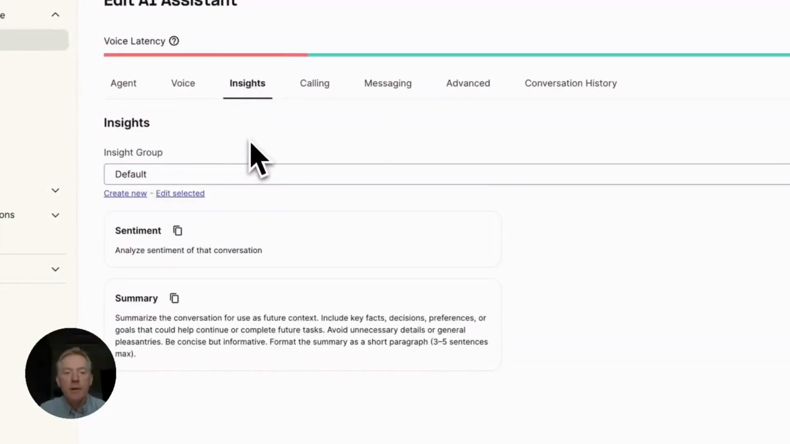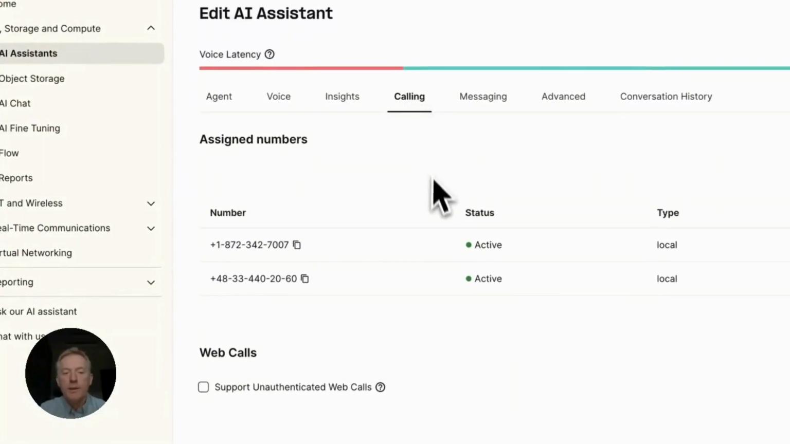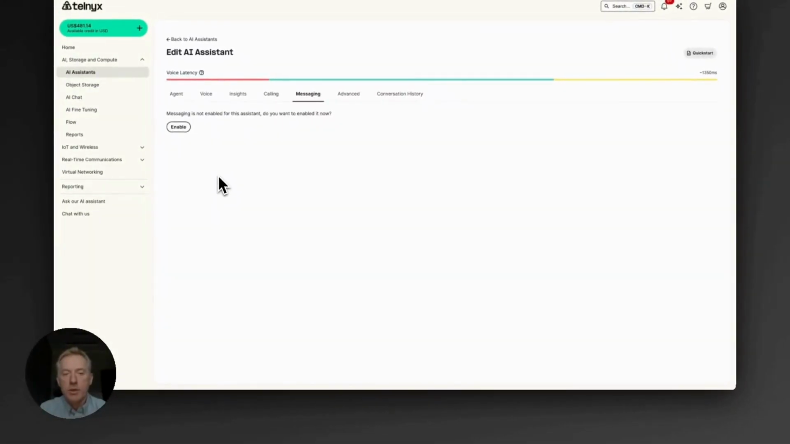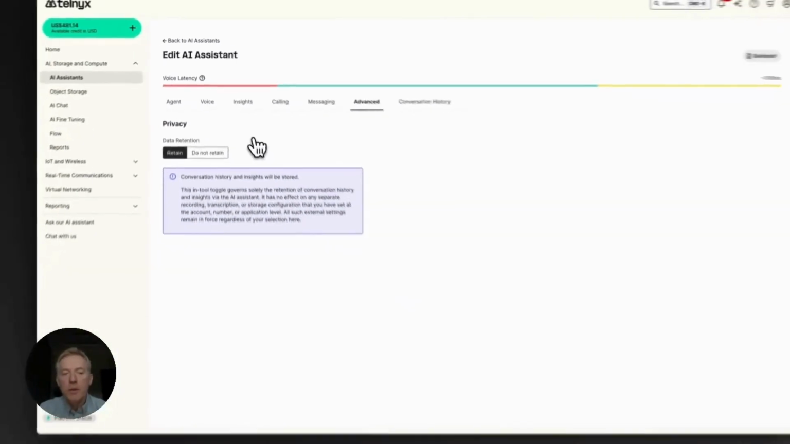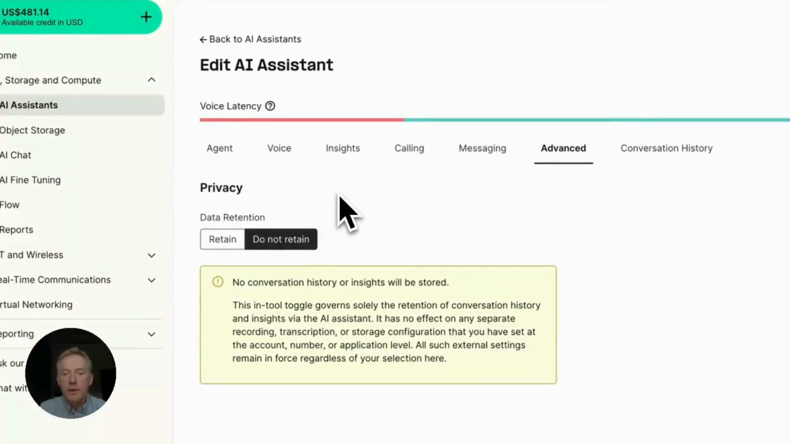In the Insight tab, you can define some additional instructions which should be triggered at the end of the conversation. So I defined, for instance, here instructions to create call summary and do some sentiment analysis. In the calling tab, you can assign different numbers to your assistant. In the messaging tab, you can enable your assistant for SMS channel. If you are processing some sensitive information, it's also a good option to enable data reduction.